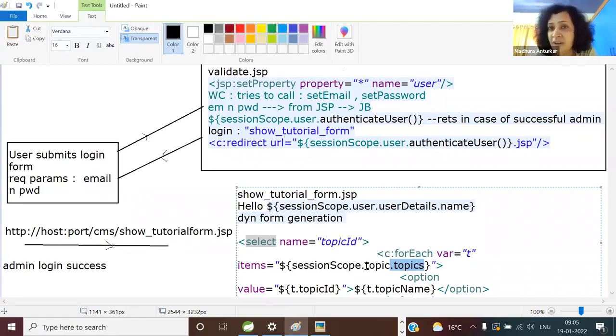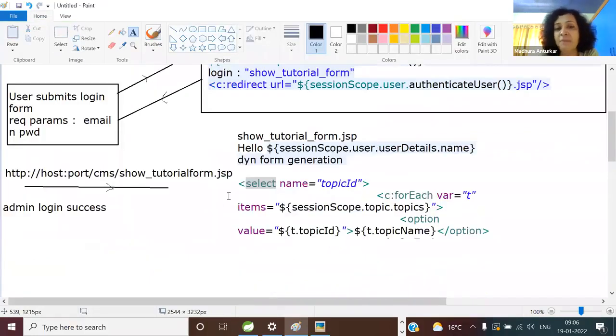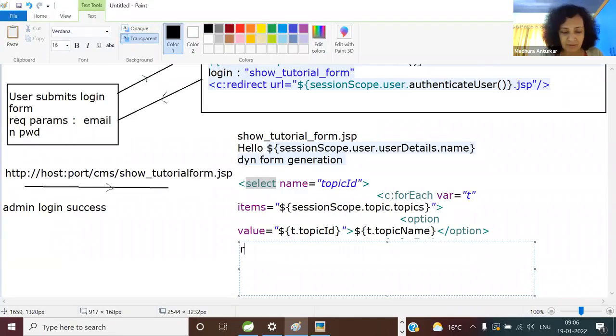Java's for-each. So if I talk in Java, what will it be? Expanding to for each topic t in session.getAttribute topic.getTopics, which returns me the list of topics. And now we have an option. So what is the value of the option we have submitted? Topic ID. And what is it which will appear as the option label? Option name is topic name. So this was your dynamic form generation, the only part. So if I continue here, the rest of the HTML form inputs were all static.